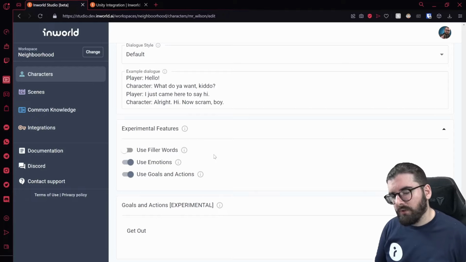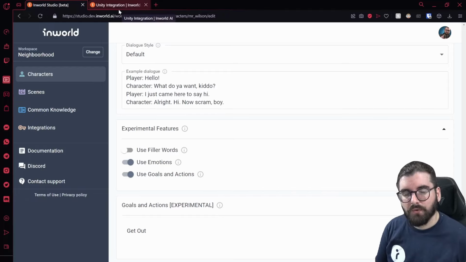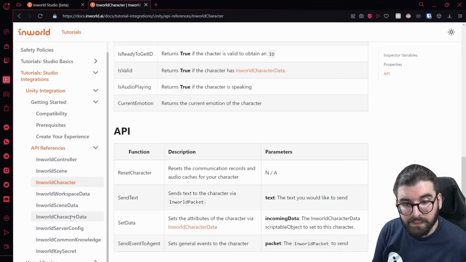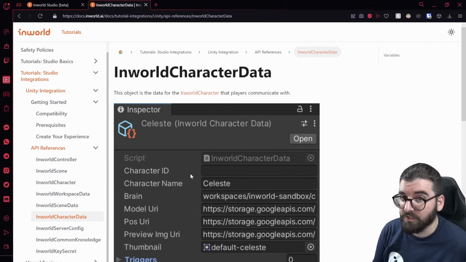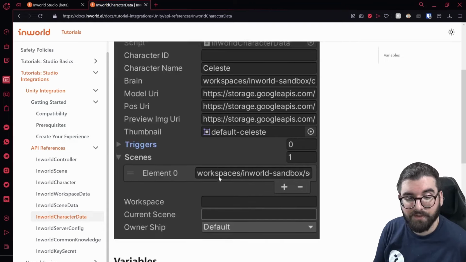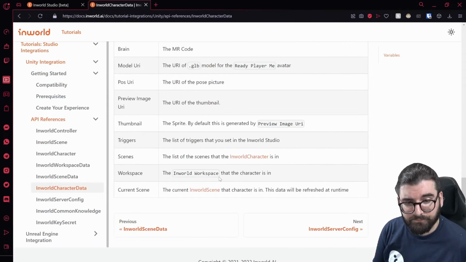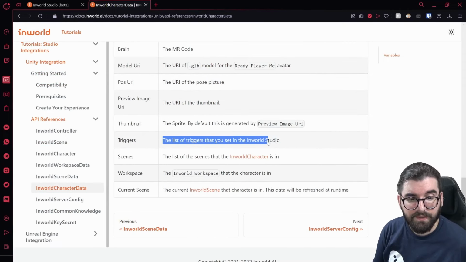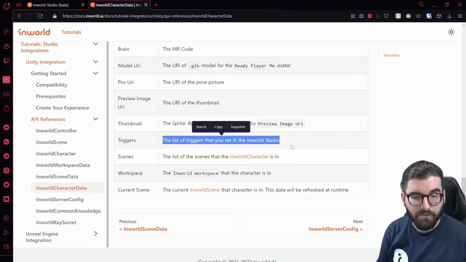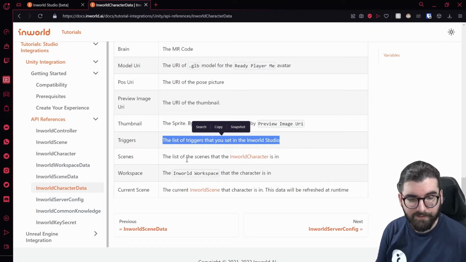So where do you use these? How do we use these? So in the case of Unity, you can go back into the documentation and you have some clues here. And also we have here some information on the character data, and this is interesting. This is a script, and here you have a drop-down menu which says triggers. Okay, so we can use these triggers, the list of triggers that you set in Inworld Studio. So those would be the triggers that we would be using there.